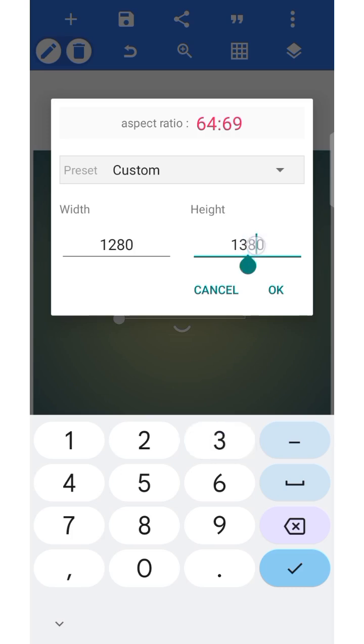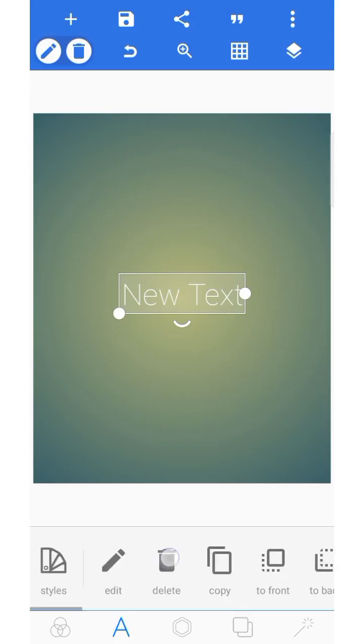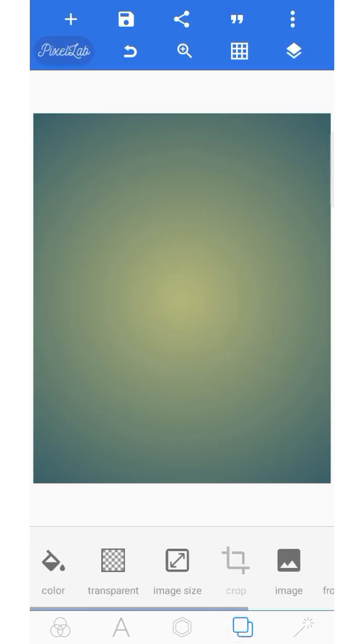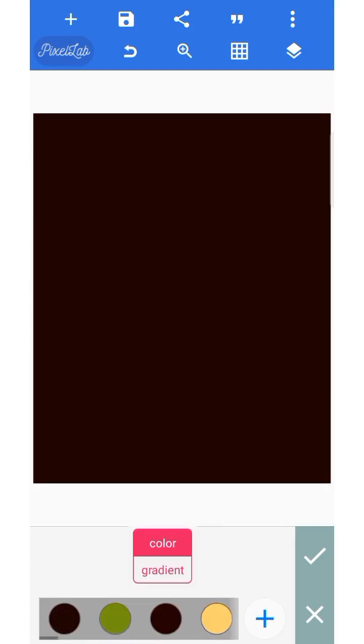So my height is going to be 1350 and my width is going to be 1080. I'll hit OK on that. And then I'll change my background to completely dark red, something like that. Yeah, so I will import my first image.